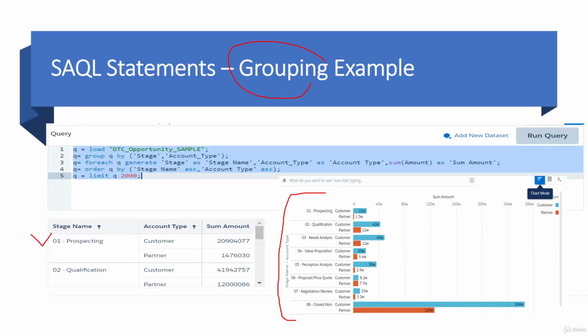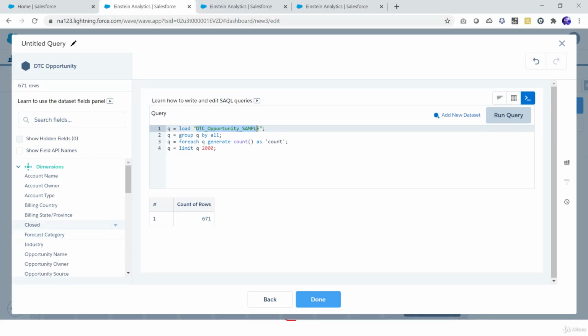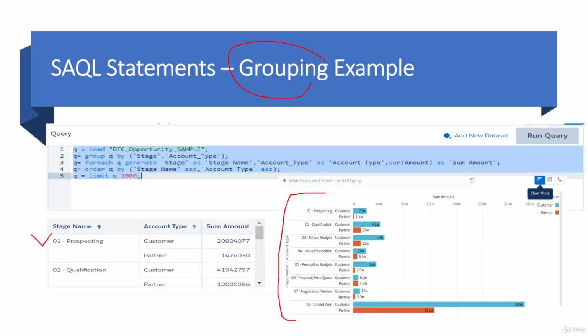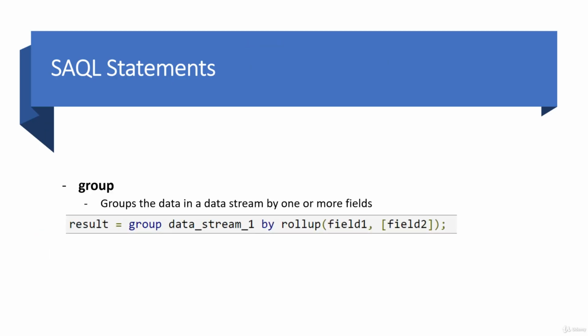In the opportunity data, I have different kinds of stages, like prospecting, qualification, and so on. I want to see how many opportunities I have in prospecting, how many in qualification, and so on. So how am I going to do grouping here? Whenever I want to do grouping, I can use the keyword group. Group helps me group the data in a data stream by one or multiple fields. I'll show you first with one field, and then with multiple fields.